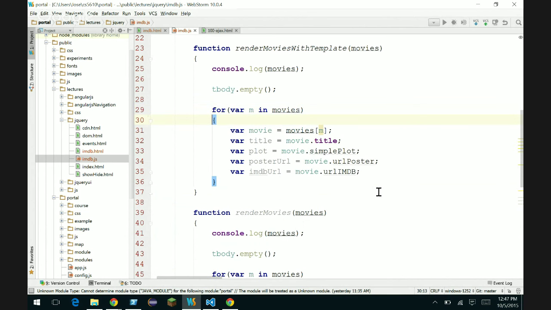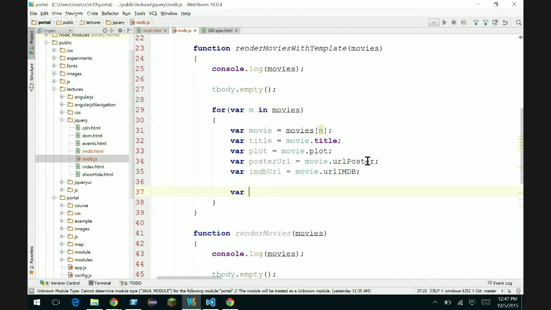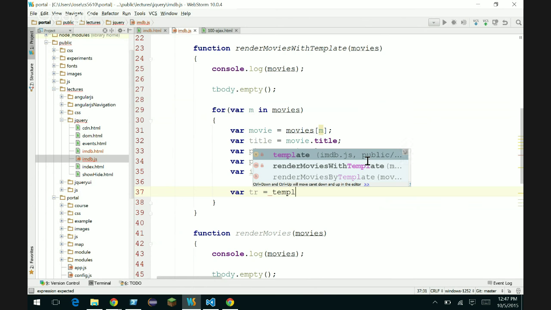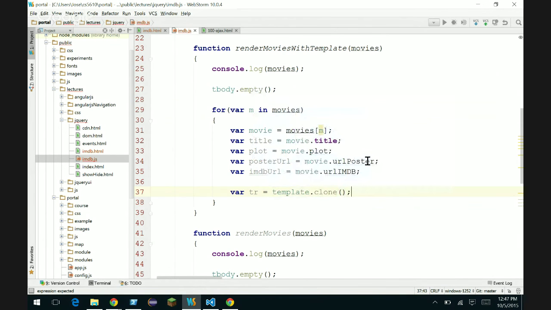Okay, we got the title, we got the movie, we got the poster, the plot, we have everything. Actually, let me get the big plot. All right, so instead, here we're going to use the template. What we're going to do is create an instance, a row. I'll call it tr. We're going to create a row from the template. We're going to say template dot clone.